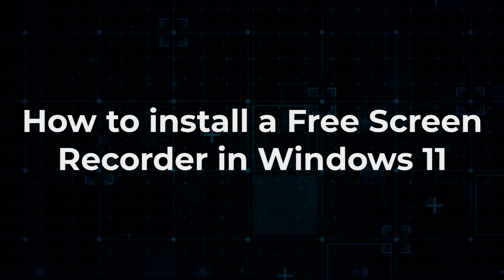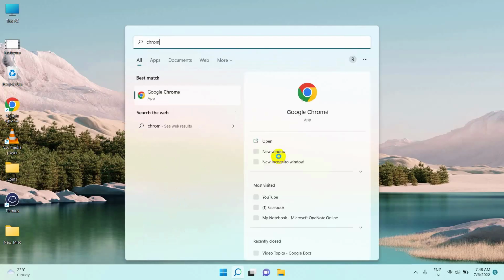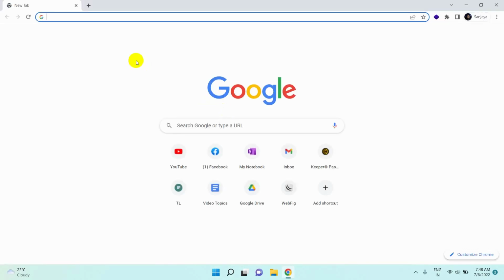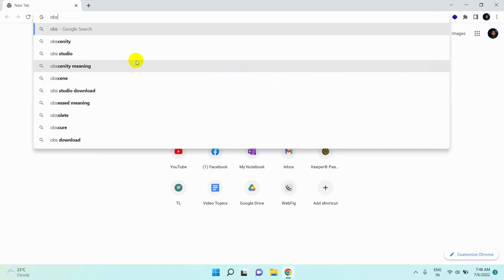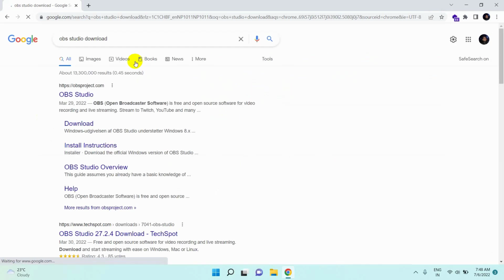In this video, we will learn how to install a free but very powerful screen recorder in Windows 11. So let's get started. First of all, open your favorite browser because we are going to download the screen recorder software from the internet. Here in the search engine, search for OBS Studio Download, or you can type the keyword download OBS Studio. Both of them are going to give you the same result.